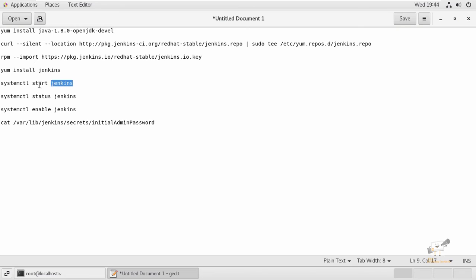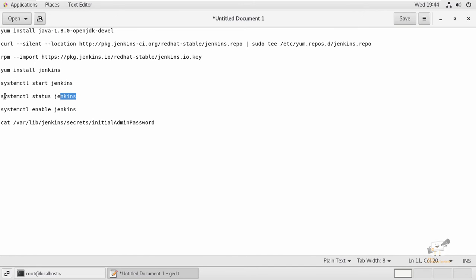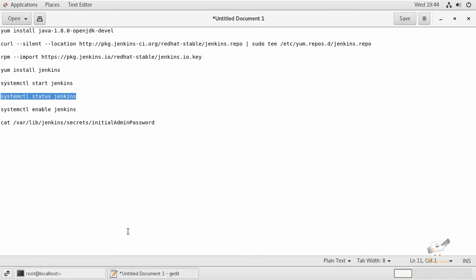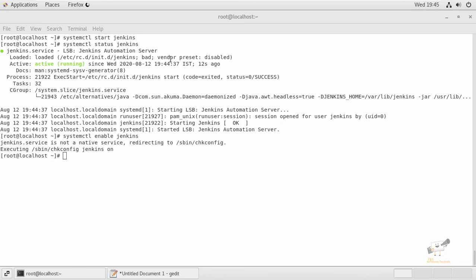Now we can start the Jenkins service using the systemctl command. systemctl start jenkins. Now we can check the status. Next we can enable the Jenkins to start the service at boot. Now we can open the browser and access the Jenkins.